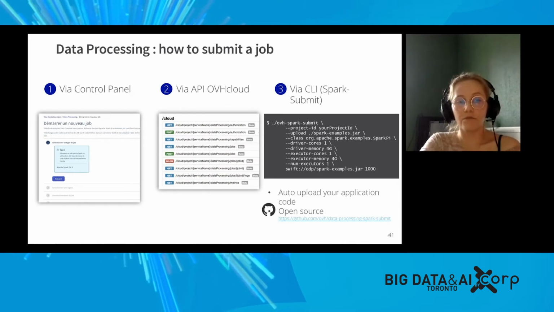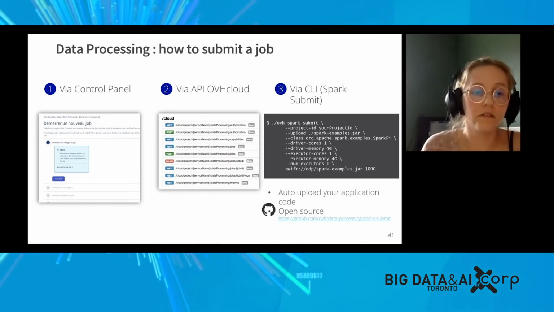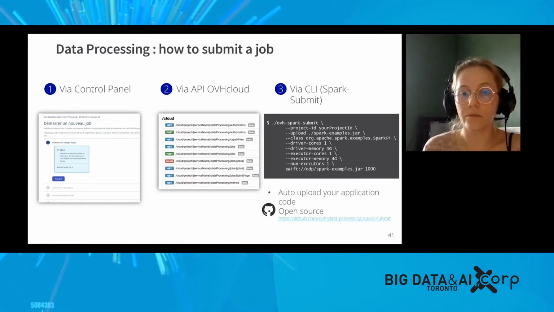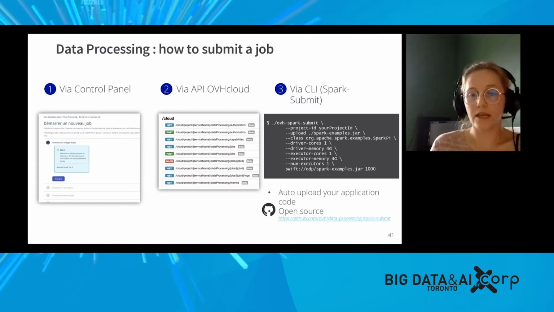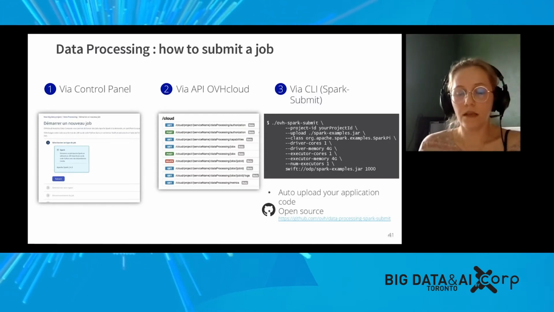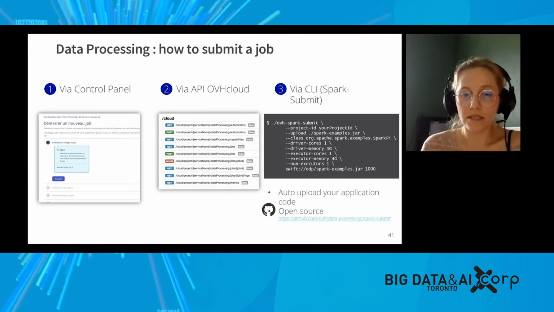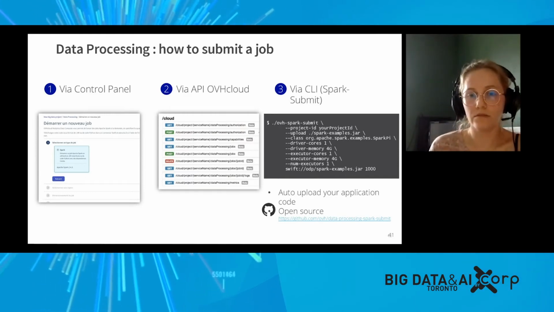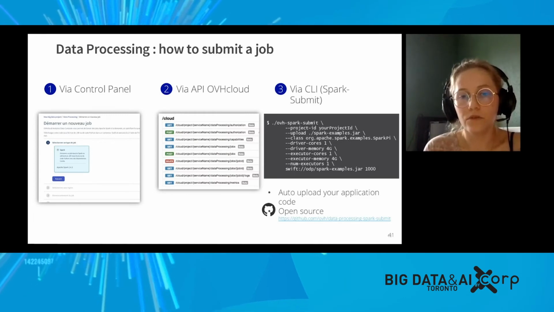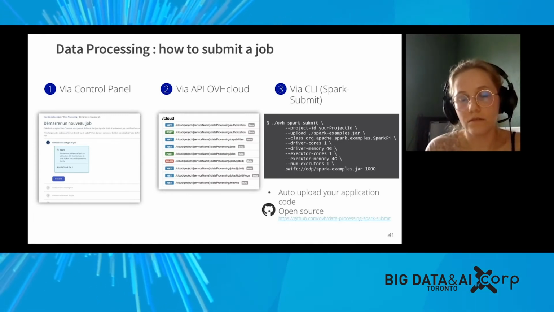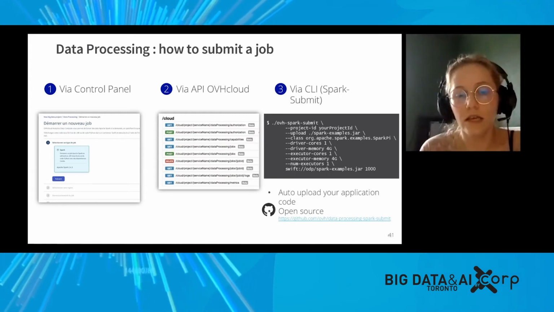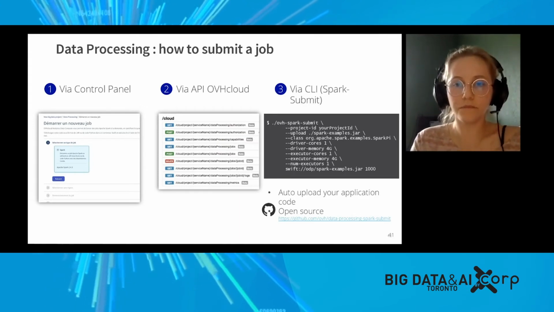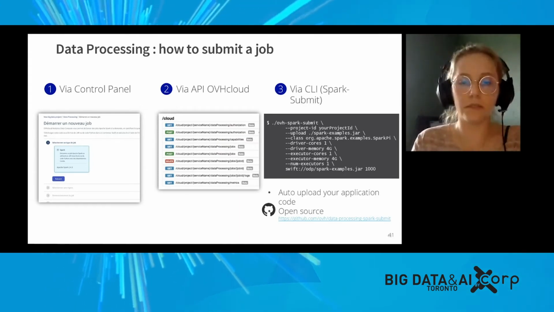You can use it through our graphical user interface, which is our control panel, or with our API, the OVHcloud API, but also with a CLI that we developed for this solution. It's open sourced, and it's really similar to the original Spark Submit CLI, which means that if you want to switch to a job as a service model for your applications, it will be really easy to do because you won't have a lot of things to change in your scripts that are already using Spark Submit.